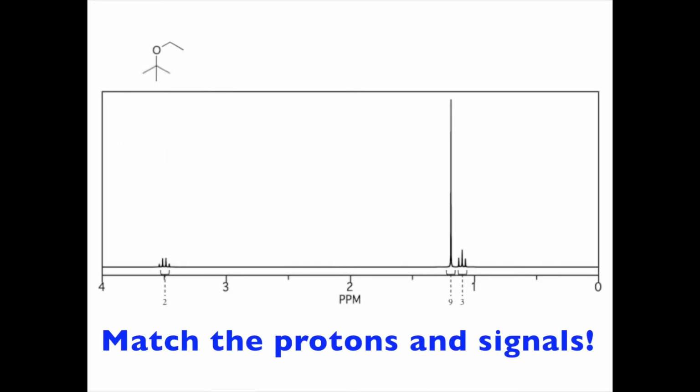Here's the spectrum for the molecule. Can you match the predicted peaks to the actual peaks we see in the spectrum?